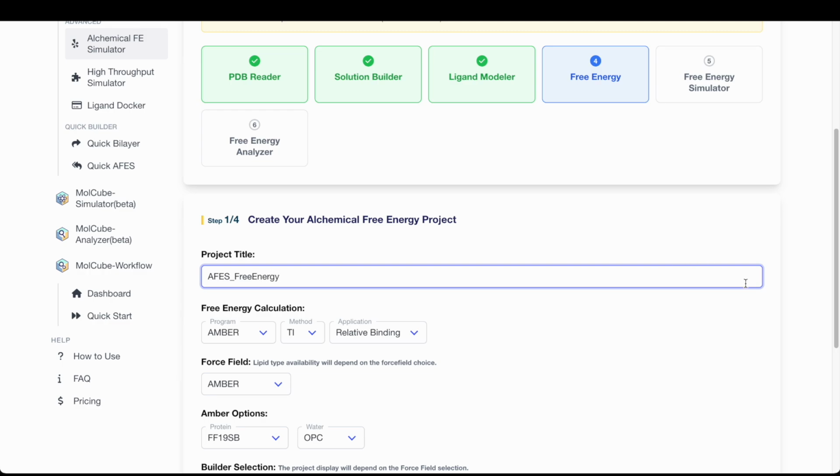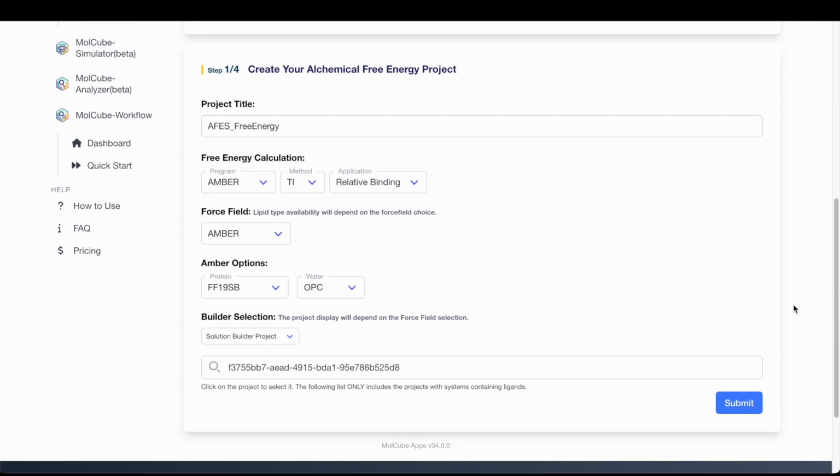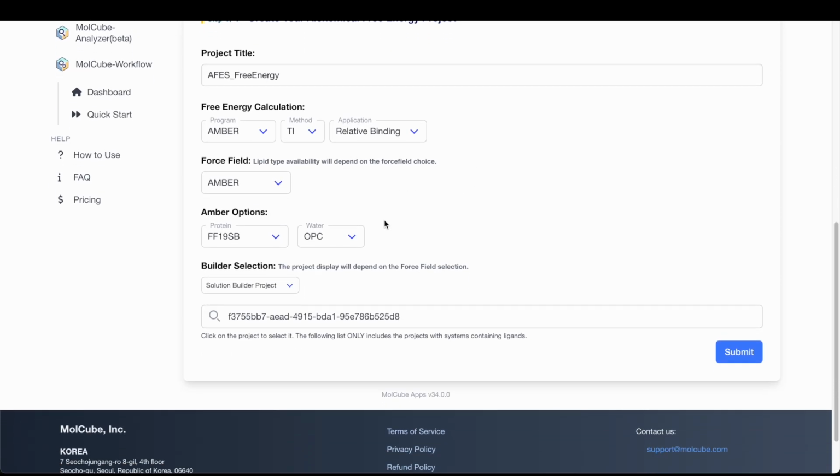In the Alchemical Free Energy Simulator, select the desired free energy calculation program, method, and application. In this video, we demonstrate relative binding free energy calculations using Amber-TI. AFES automatically retrieves the previous project and applies the same force field used earlier. After choosing the options, click Submit.